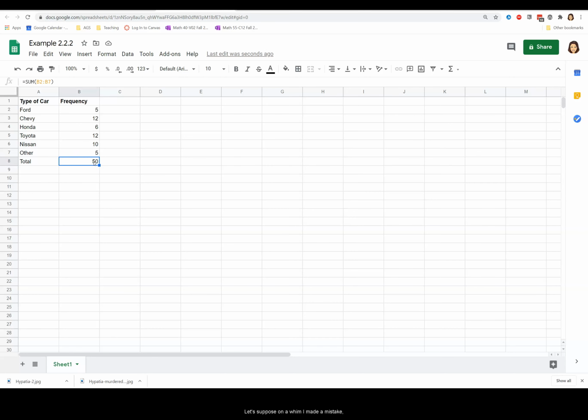Let's suppose on a whim I made a mistake. And Ford isn't supposed to be 5, but Ford was supposed to be 15. Now if I changed that and I hit enter, you'll see the total number changed too. So the great thing about having formulas inside of these spreadsheets is that if you make a mistake, you do not have to recount and hard type the answer in. It automatically will fix it for you. So let's change that Ford back to 5 so that we have the frequency distribution from the previous problem.